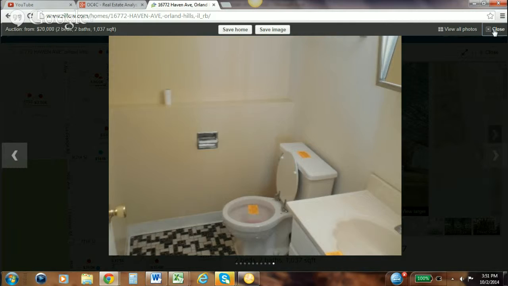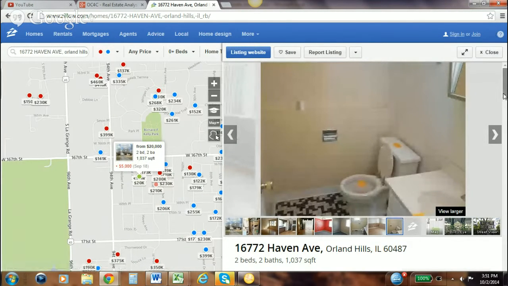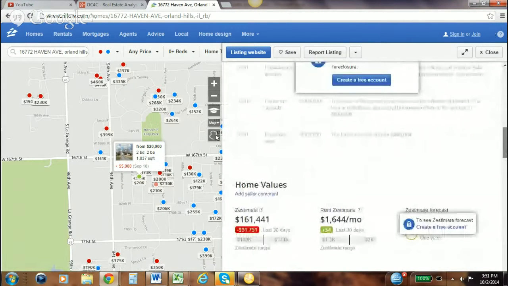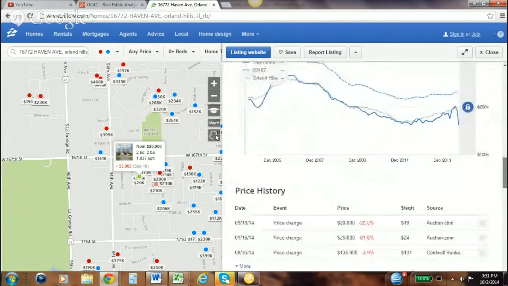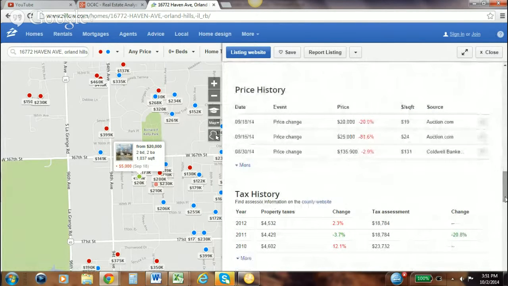Now, one of the things I want to show you when you look at this is, if you scroll down on Zillow, they're actually going to give you a price history.